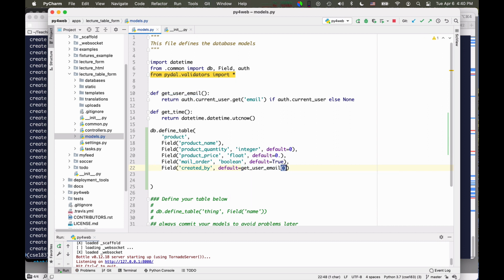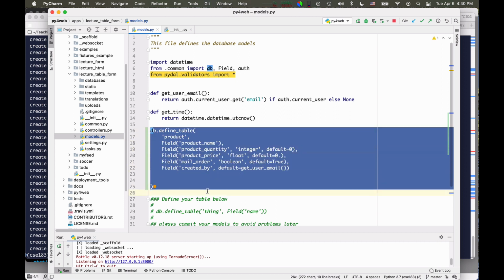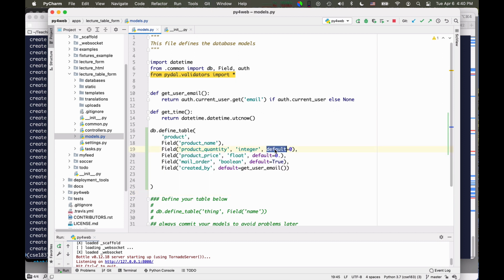Incredibly importantly, without these two parentheses. Let me explain exactly why. When you provide a default value, this table declaration is read when Py4Web starts up. And when Py4Web starts up, it reads all the table declarations, and after that, the tables are in business. So if you say default is equal to 0, this is just perfect, because when the table is declared, internally the database abstraction layer will store the fact that the default value is 0 for product quantity. If I say something like this, what will happen?